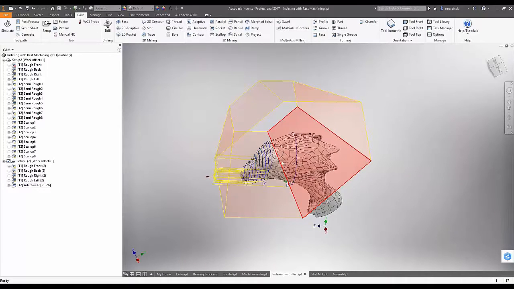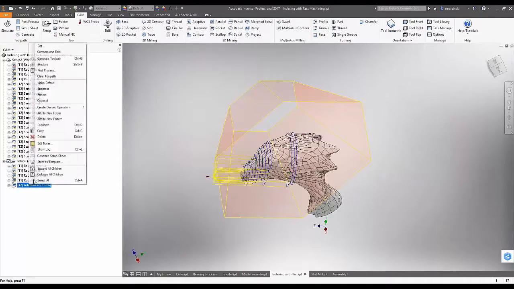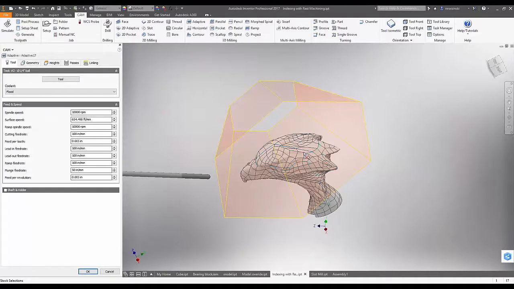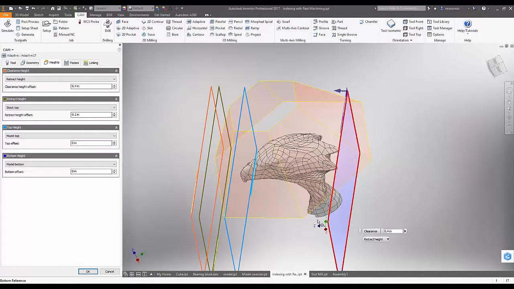Well, one thing I didn't do, so I talked about it in the slide, but I didn't actually add it to this operation, is changing the heights. So I don't want it to go all the way to the bottom of the part because I've got better angles that I can do. So I'm just going to come into the heights and drag that bottom height up.